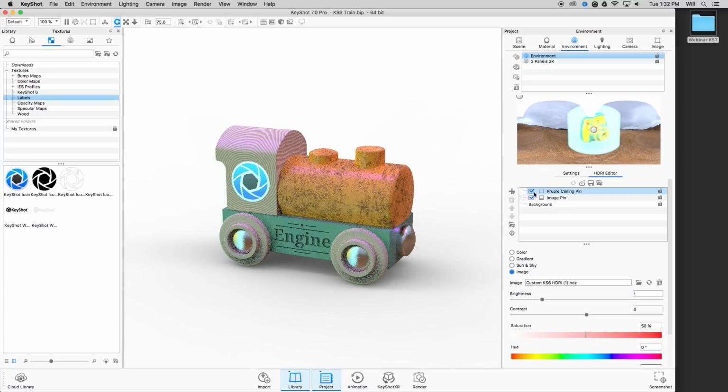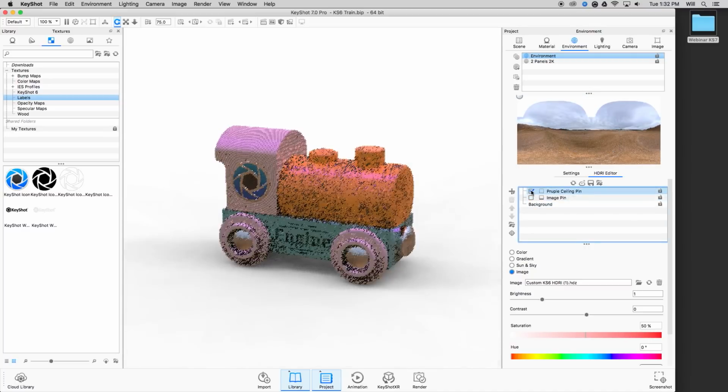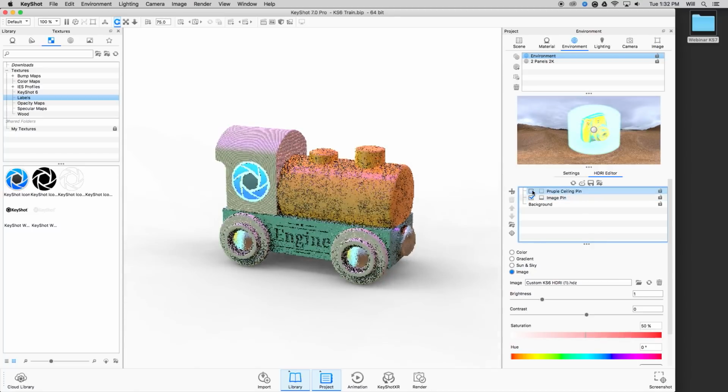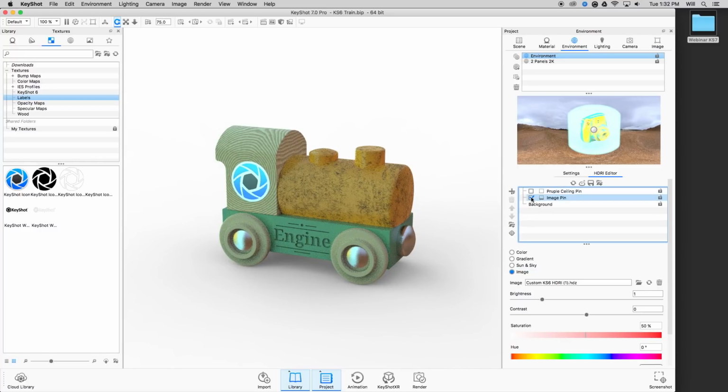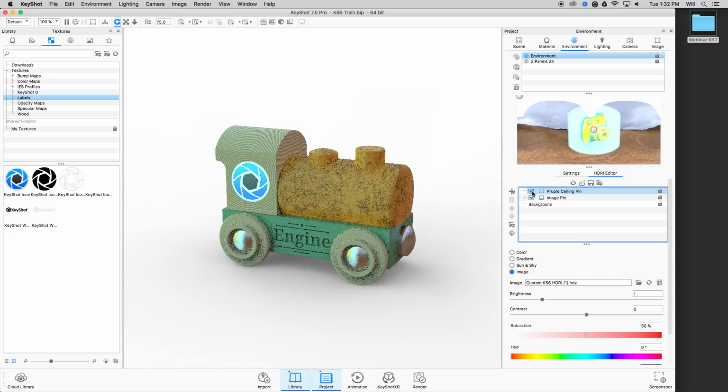So here what has been done is we now have a list of 2 pins: our ceiling pin, which was purple or pink, I guess. We also have an image pin, which is this big camera rendering. And then we also have a background, which is our default HDRI from KeyShot 6. So what's really cool is now we have flexibility and we can edit this further.